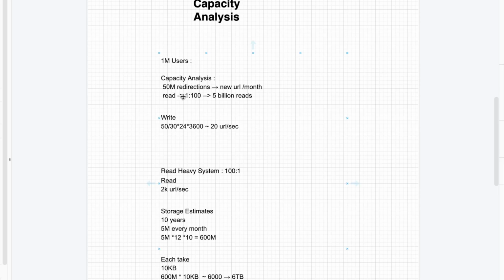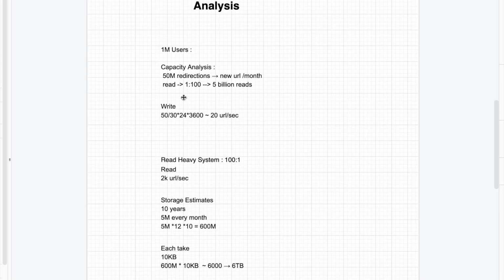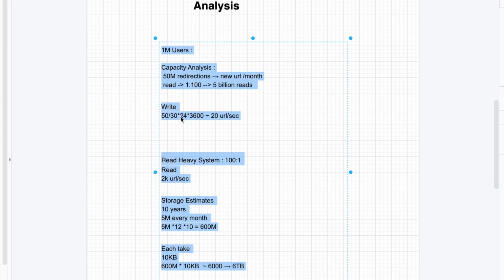So assume you have 1 million users. Let's suppose you are creating 50 million URLs every month. So what is your write per second? It is 50 million divided by the seconds in a month, which comes to 20 URLs per second. This is just the write operation. There will be read operations as well.